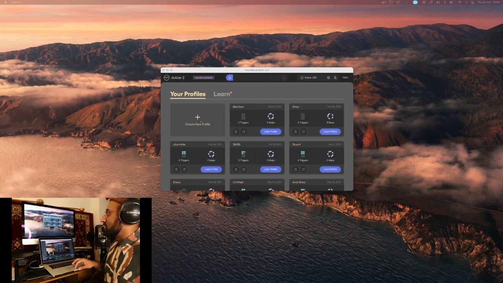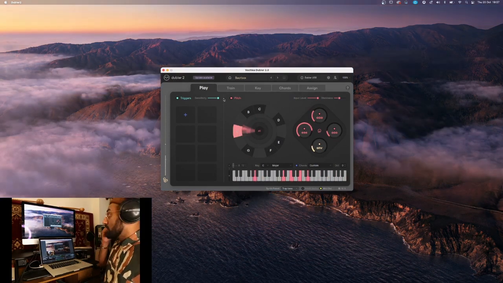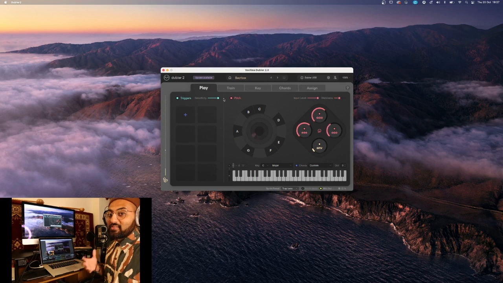What you do is you create a new profile and then name that profile. I'm going to use a blank template that I've already set up, and it's called Beatbox. I'm going to double click into that, and here you have the Dubler Studio Kit interface. So what we're going to do right now is show you how to create some triggers, how to set some triggers.